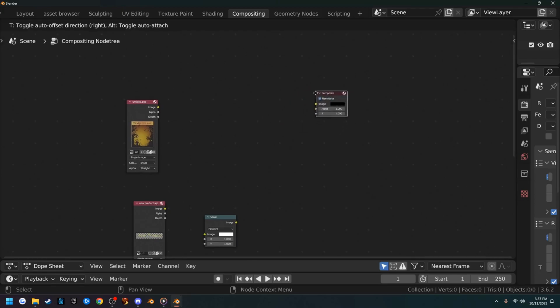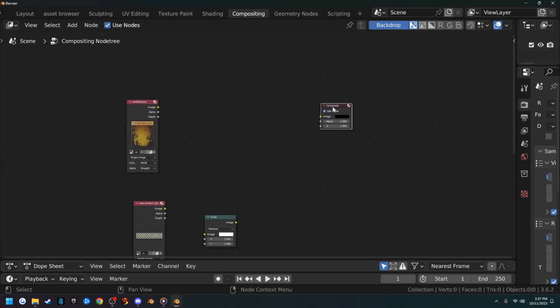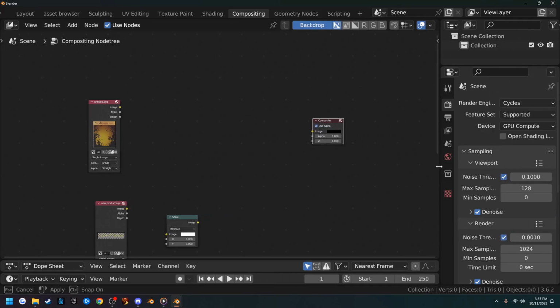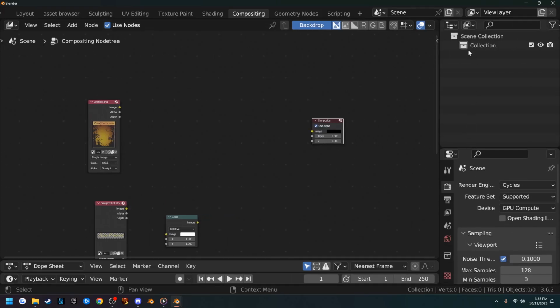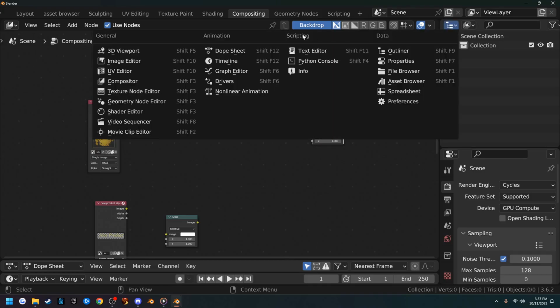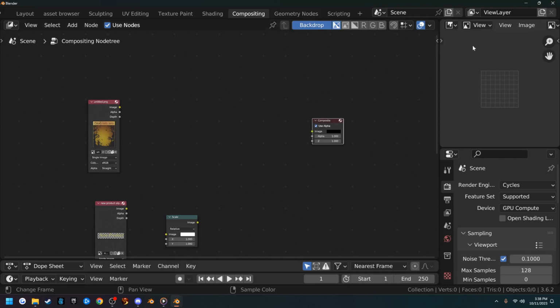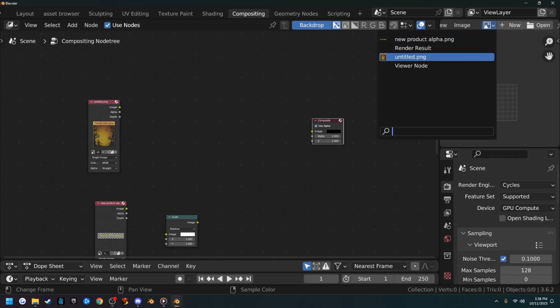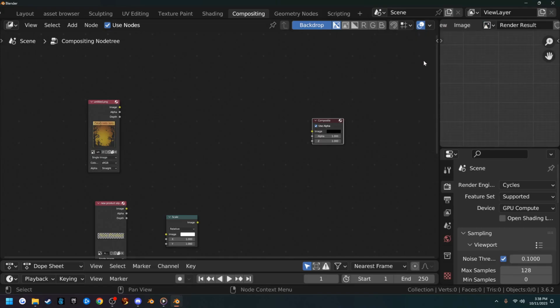So our composite node is the one we use to actually render out our image. So when we hit F12, this is what's being activated, the composite node. Viewer node allows us to see what we're doing while we're doing it. And I'm actually going to change this guy up here to an image editor. And then under up here. There we go. Under this, we'll have a render result, which will be here, and we're just going to select render result, and that will give us our render result here.